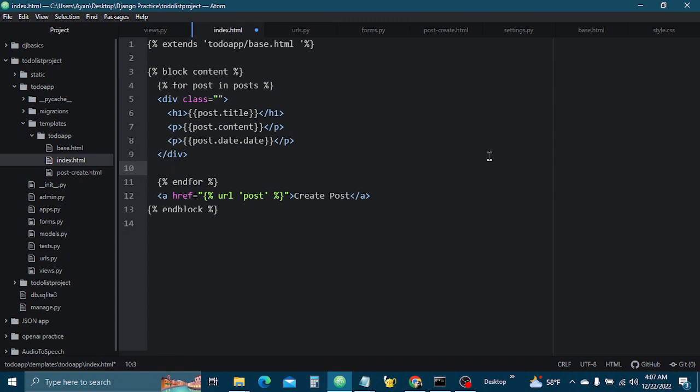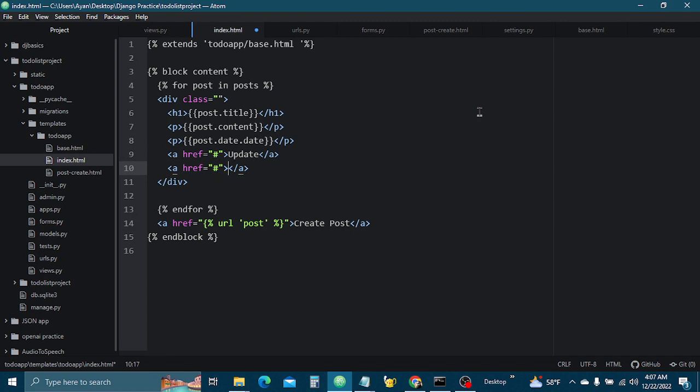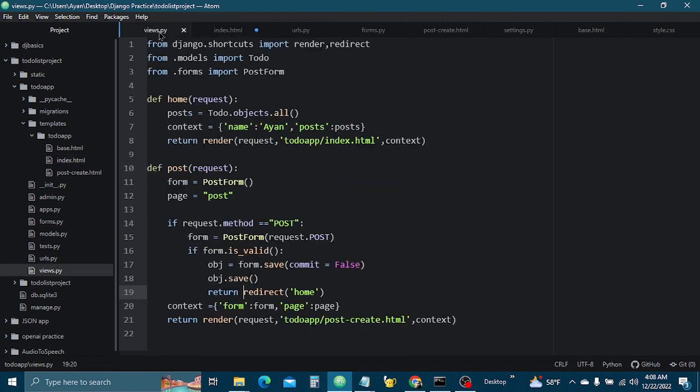Now we have to do a few more things to make this fully CRUD, which means create, read, update and delete. So we have to add some updating functionality in order to update the data, and for that reason I will add 2 more links with each post that is made. So the first link would be, let's say, update, and the second link would be delete. So let's go ahead and create some views for this.